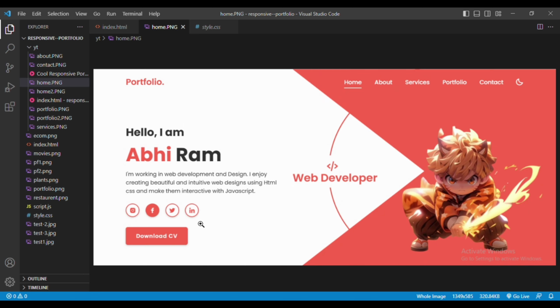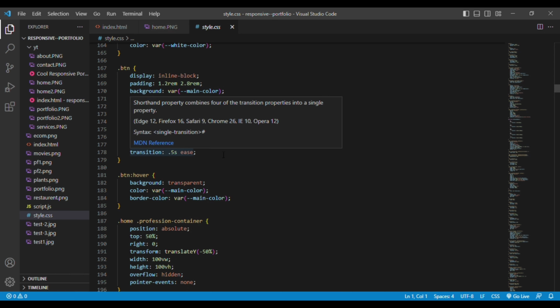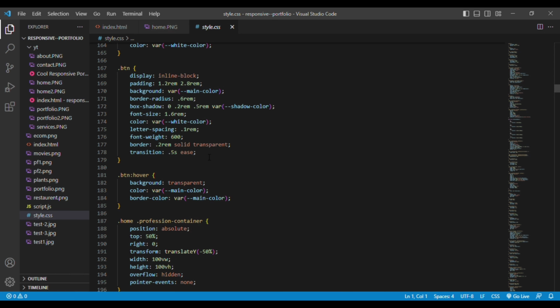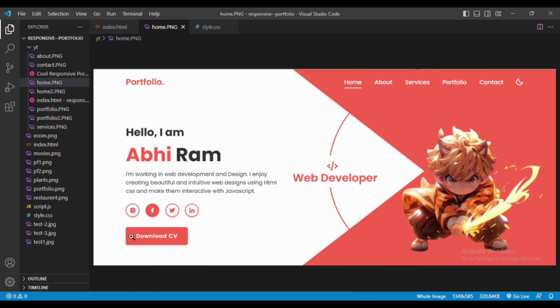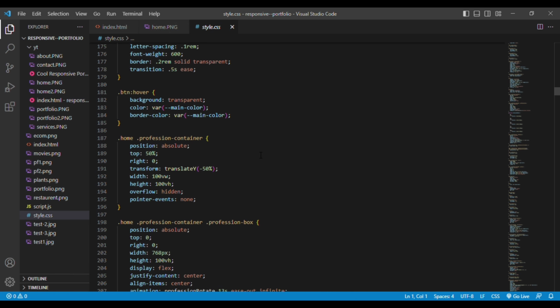Then box shadow. You can see the shadow effect around the button. Then we have letter spacing 0.1 rem. Then we have transition, and border is 2rem solid transparent. So we have a border here, but we are using transparent. For the icons, we are getting dark orange color as border, but for this one, we are unable to see the border because we added transparent to it. So it becomes transparent to our eyes.